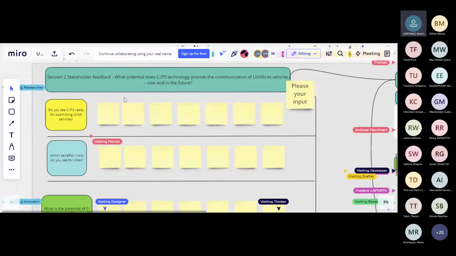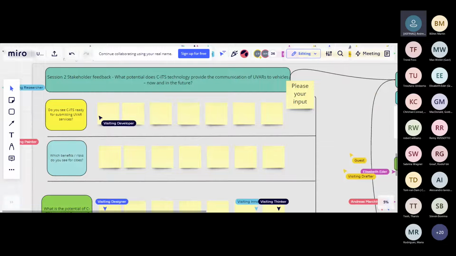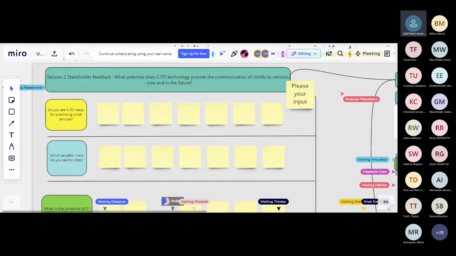So we will start over here with the stakeholder feedback: what potential the C-ITS technology provides, the communication of users to vehicles now and in the future. As you see, we have some sticky notes, and you can write into those sticky notes. We have a couple of questions prepared.